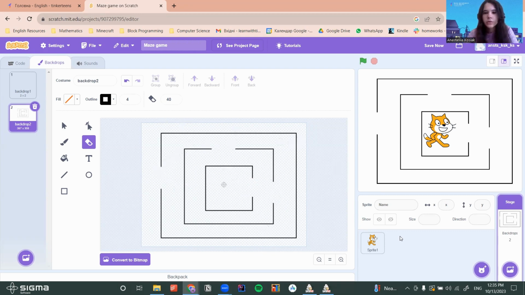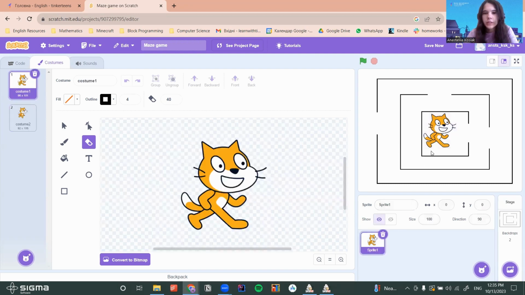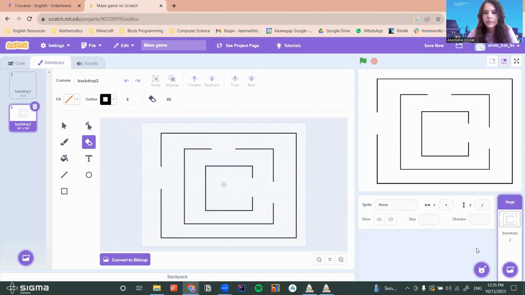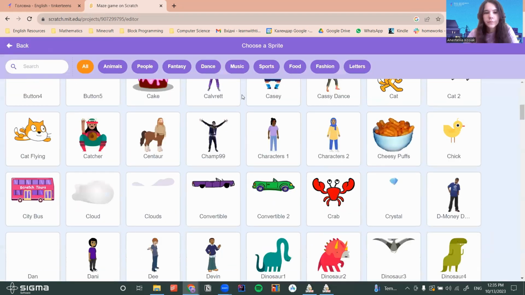After this, let's also choose the main character of the game. By default, we have this orange cat. If you don't want to use this cat as a character, you can click on this trash bin icon and delete it. And just like with the backdrops, you can also use 3 ways to upload a sprite onto your game. You can use a sprite from the library, you can paint a sprite yourself, or you can upload sprites from the computer. So I will choose a sprite from this library in Scratch.